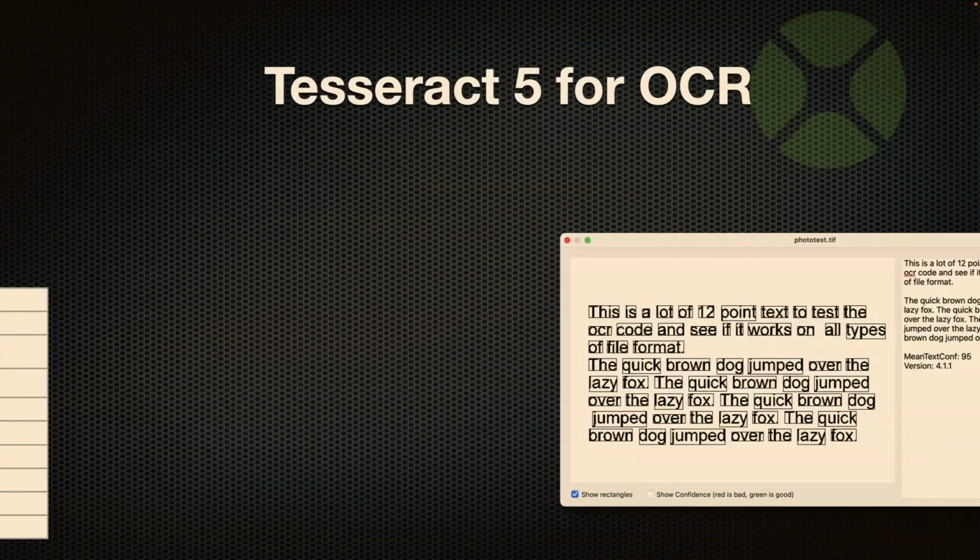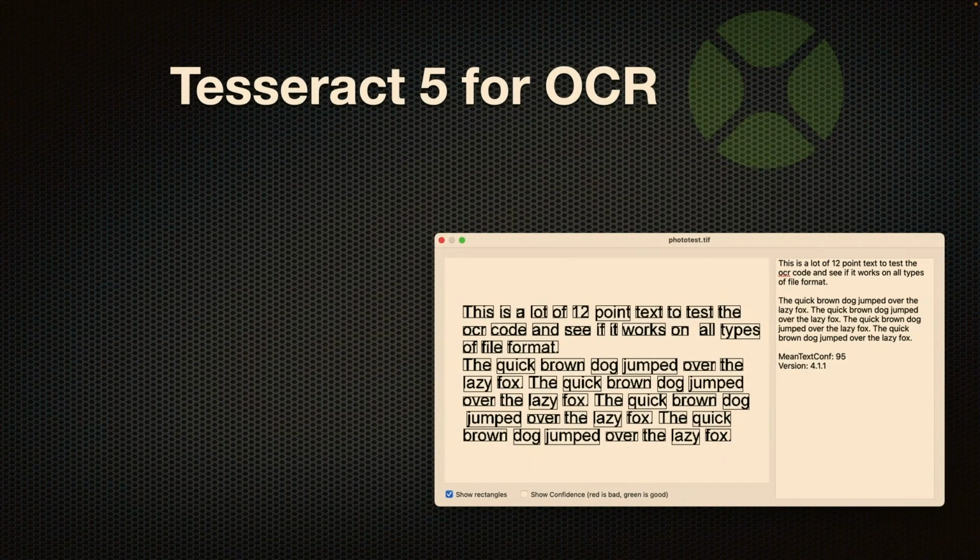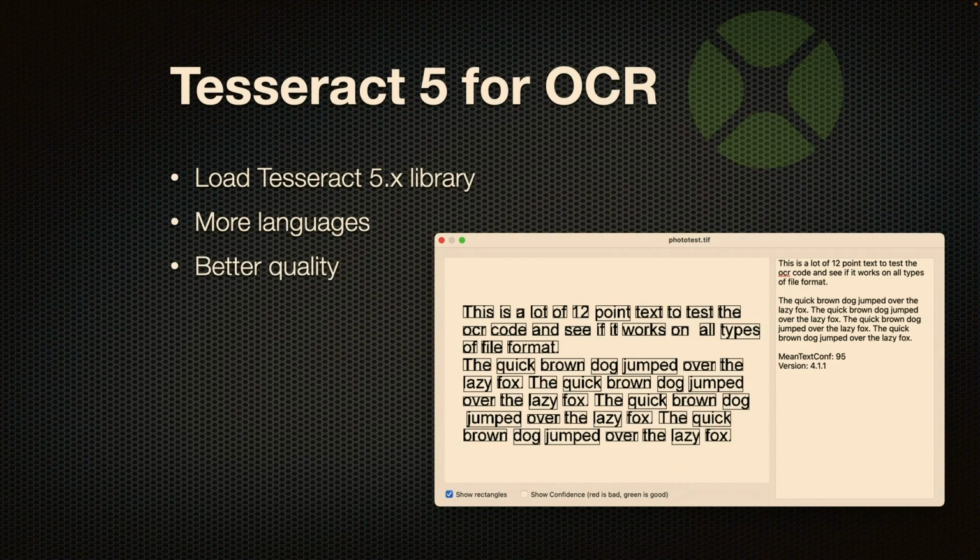Then we have OCR support with the Tesseract engine, and we updated this to the version 5 recently. So you can use Tesseract to do your OCR work and recognize text on pictures. The version 5 is better in recognition and has more languages, so there are now over 100 languages possible. Yeah, and it gives you a better quality because they added more things to train it better. And this is an open source library, so there's no royalty to pay, and you can just use it.